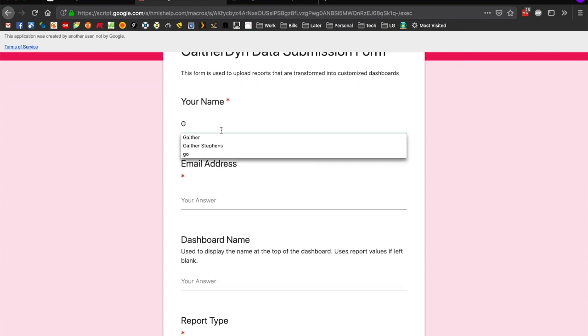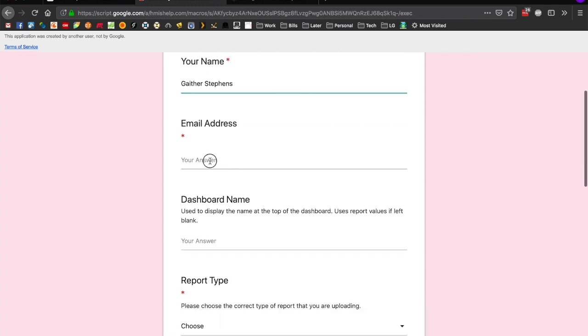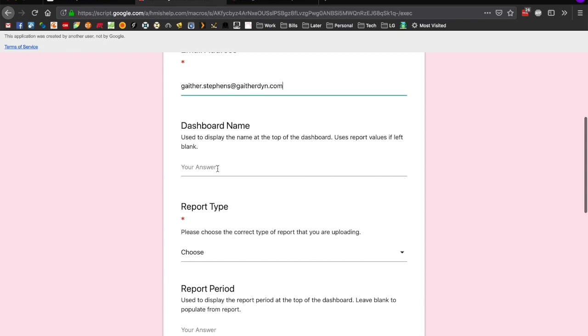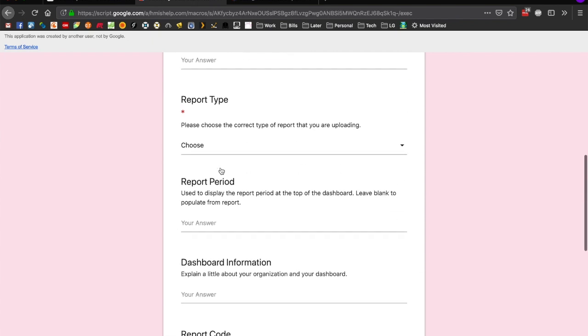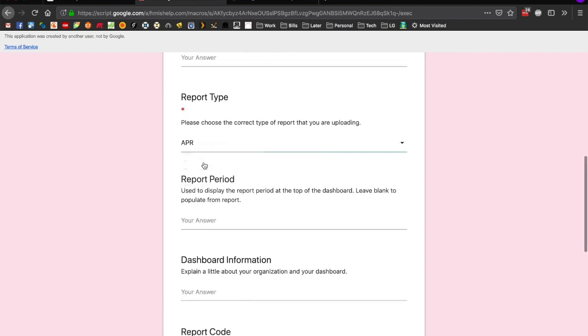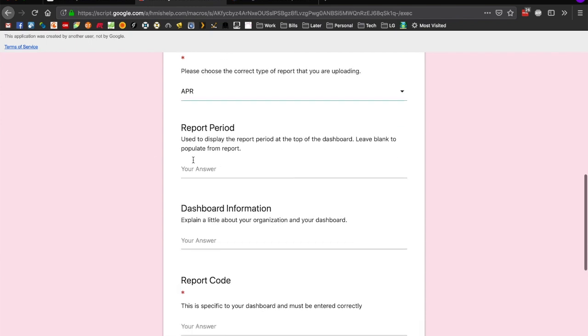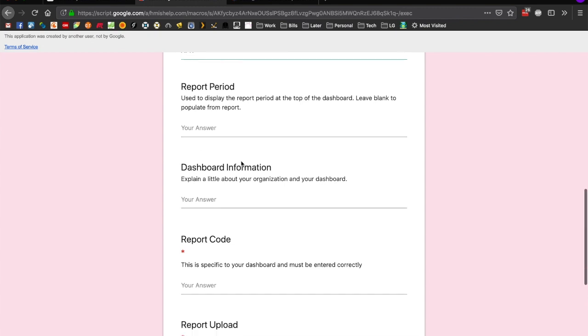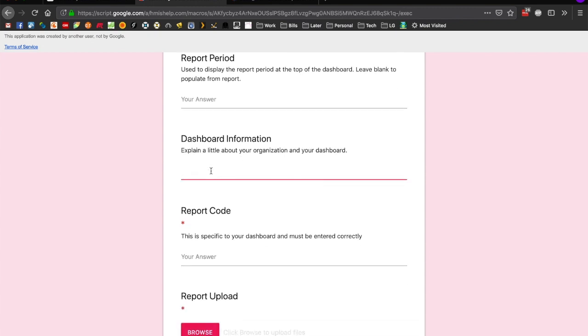So I'm going to go through here and submit a demo dashboard. There are some different options in the submission form. You can add a name, or it will pull automatically from the report. There are many different report types that we can choose from. We can manually put in a report period, or we can let that be generated from the report that we're putting in. Dashboard information, I like to put something in here that's helpful for our audience.